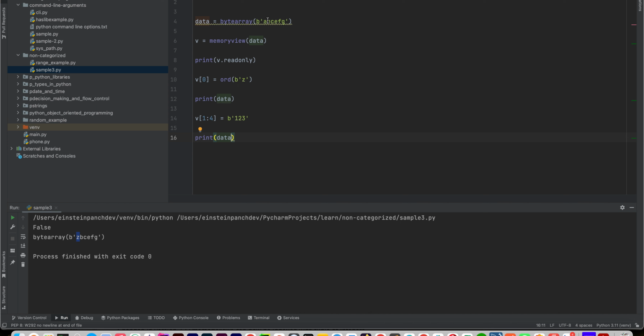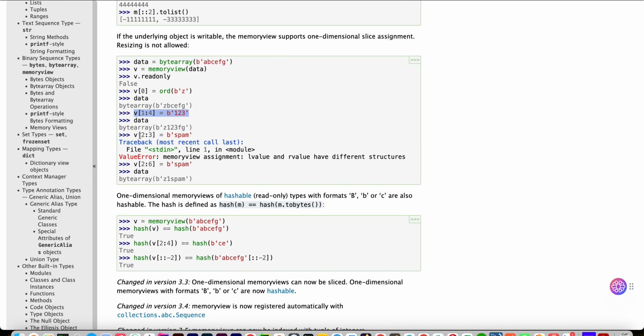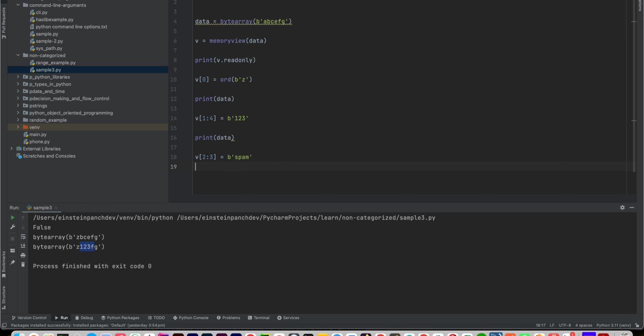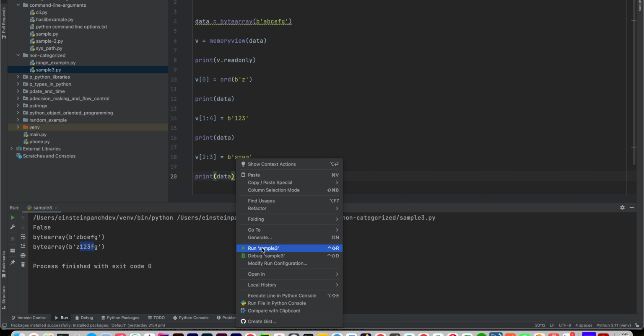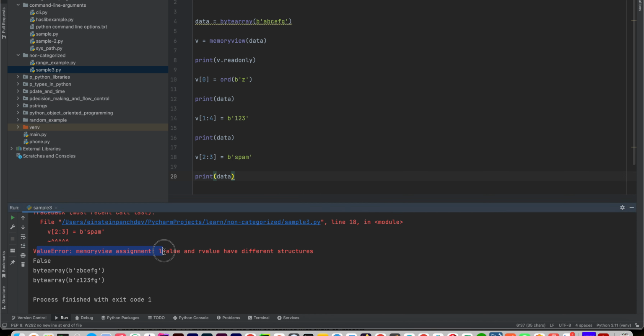So 1 to 4, this is 1 2 3 4, 4 is excluded, so bce is replaced by 123. Now v[2:3] = b'spam', print data. So here 2 to 3 means 3 is not included, but we have more values, so this will give a ValueError: memoryview assignment: lvalue and rvalue have different structures. Correct.